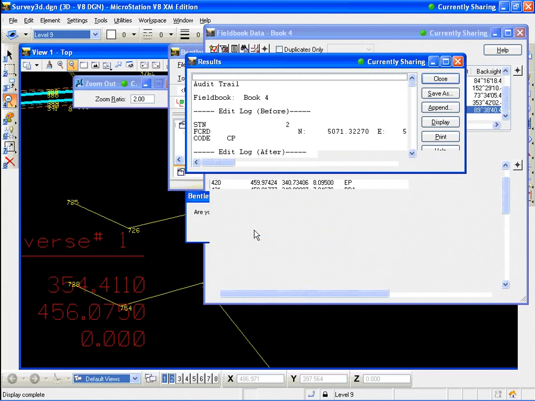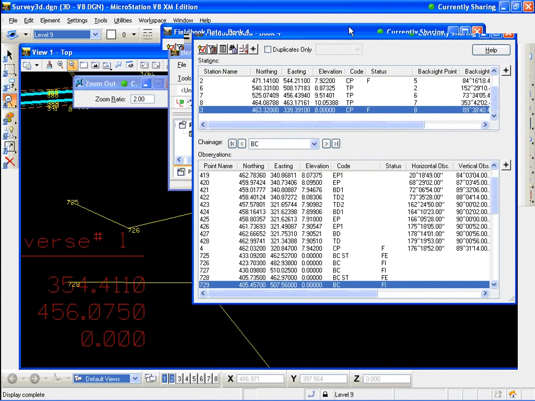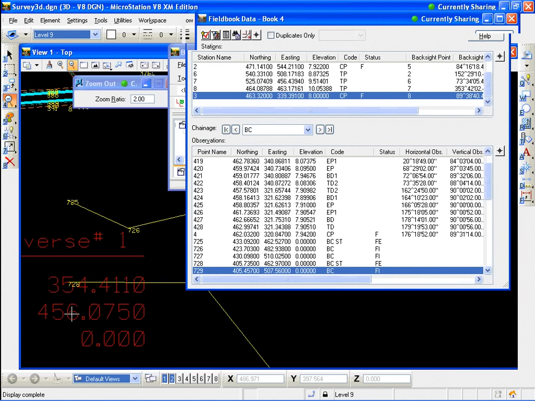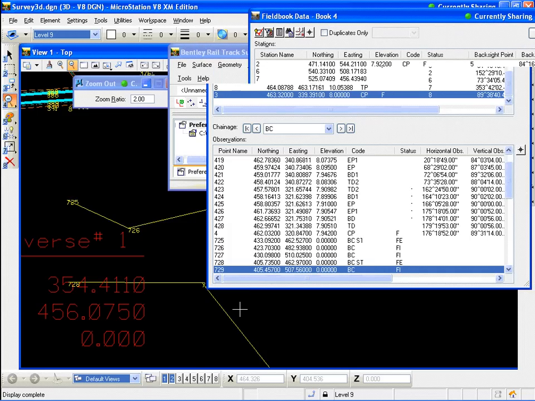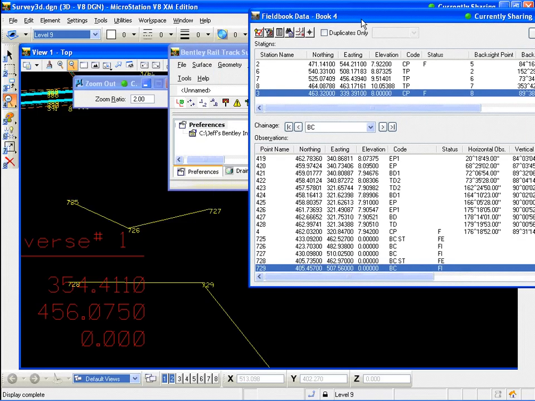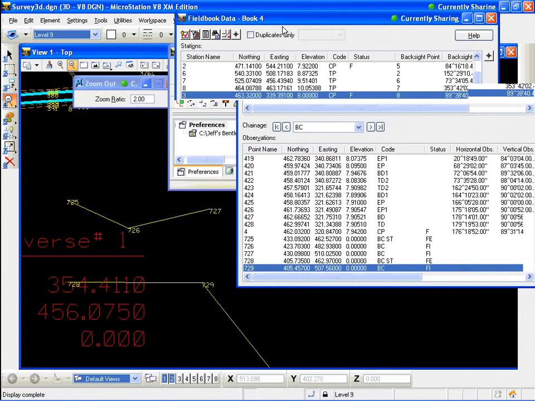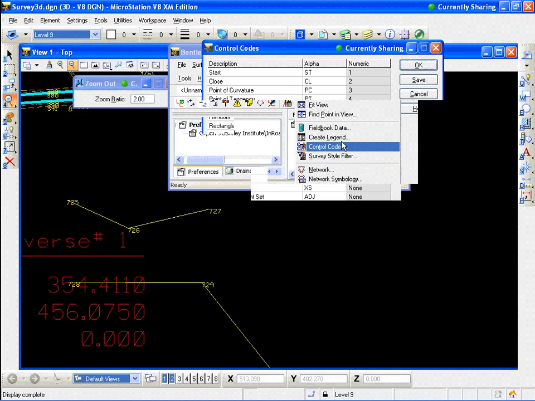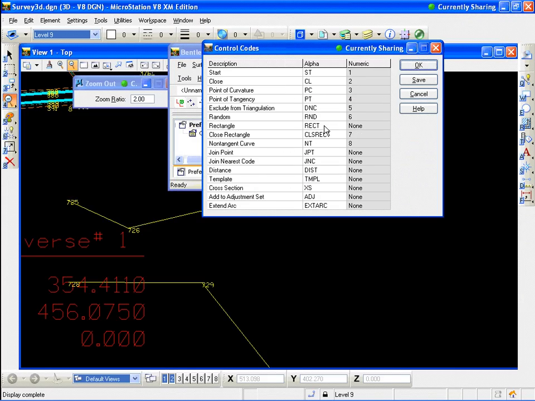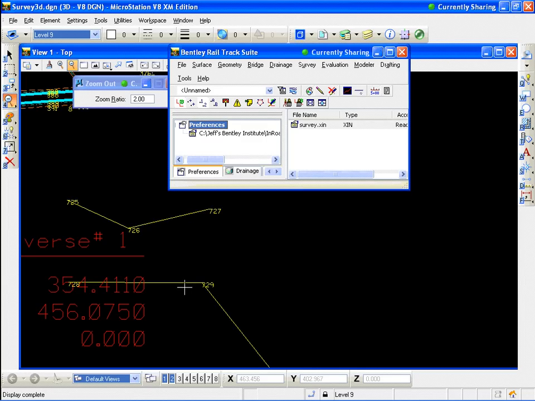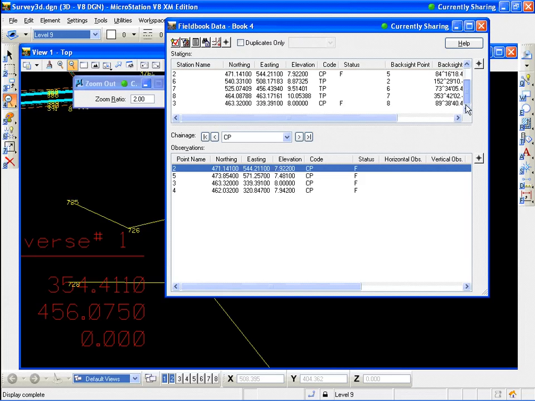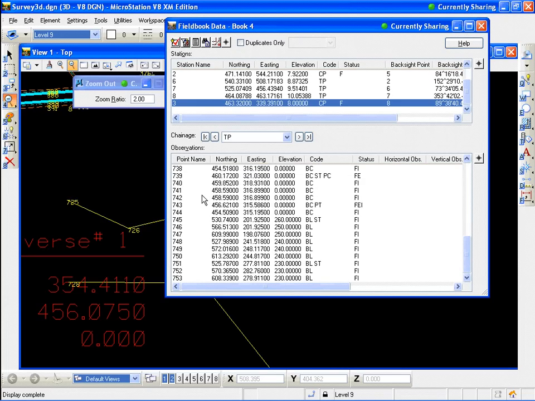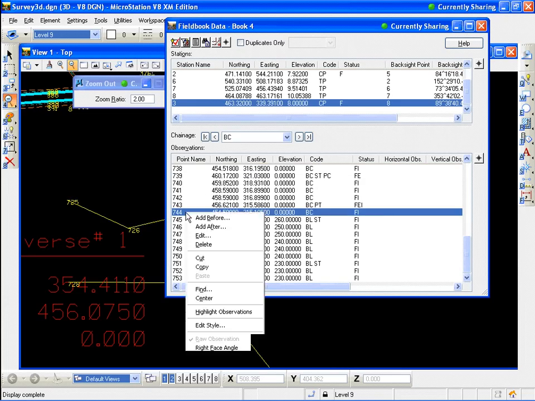And what I'm going to do now is draw a box there, and I have this point 728 and 729. And so let's look at our control codes again. Survey, control codes, and let's draw a rectangle. Okay, so I'm going to cancel out of here. RECT is my code to draw a rectangle. So I'm going to go to 728 and look at my field book. Okay, here's point number, I don't see it, so let's find it.